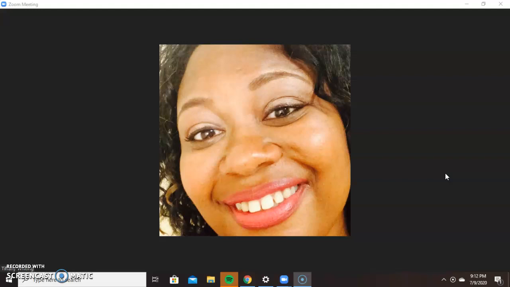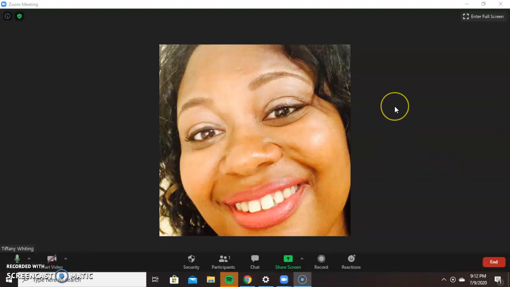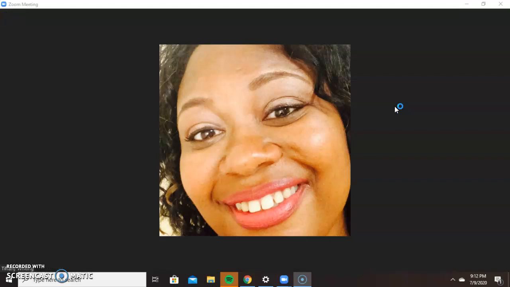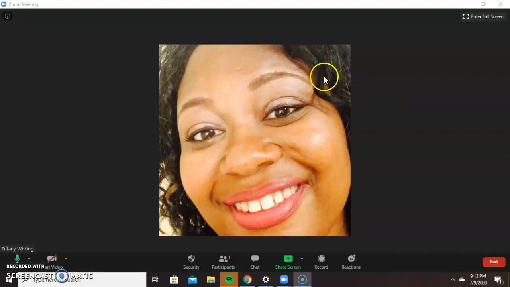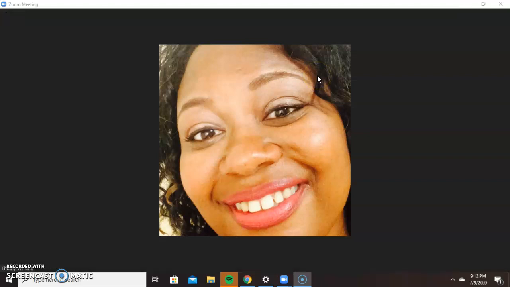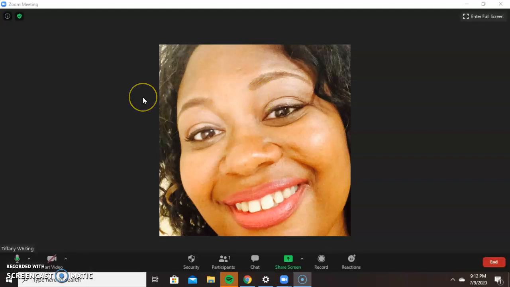To use Zoom, once you've downloaded the Zoom app onto your computer or your phone, either through someone sending you a link and downloading it from there, or by going on your Google Play or your App Store to get Zoom.